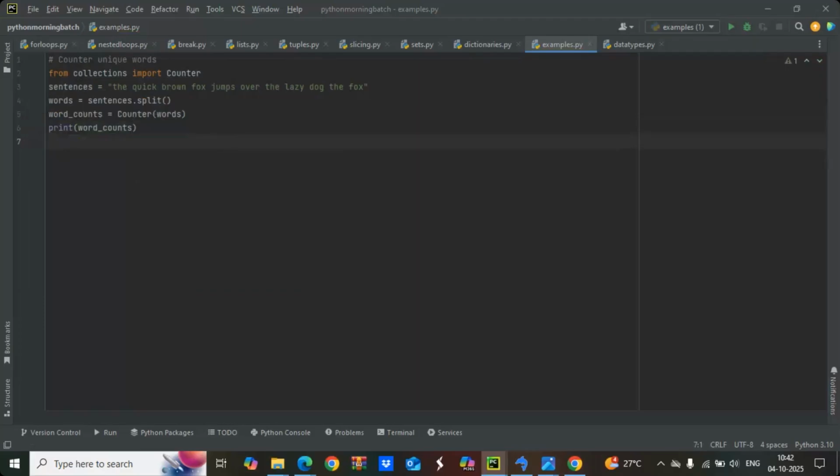So for the first example, we have already discussed the collections built-in module. The one is Counter. Counter is a dict-type data structure that counts the frequency of the elements in a list or any iterable.